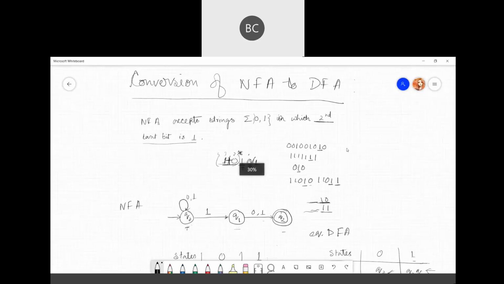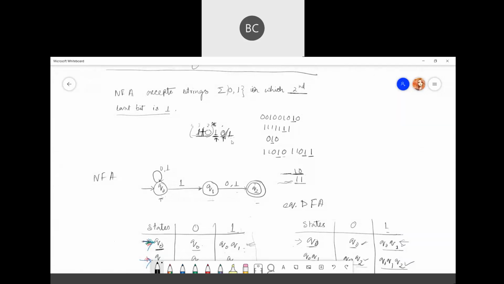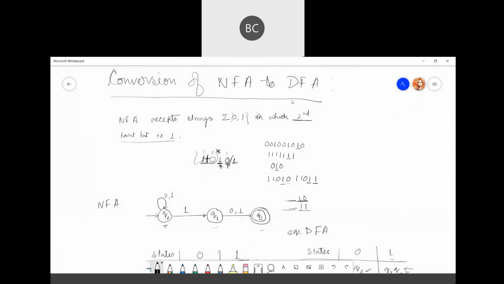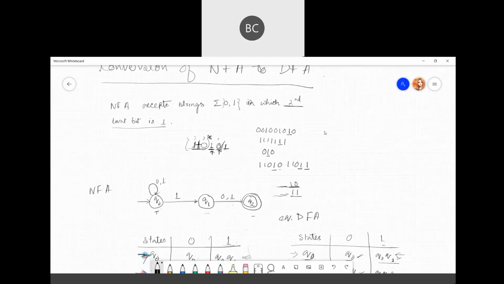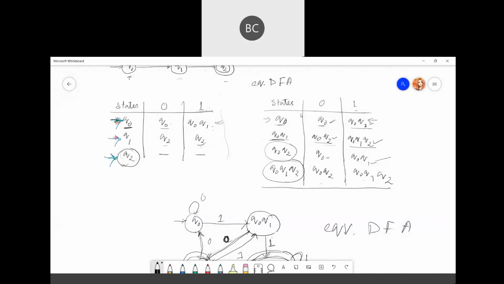I hope everyone got the idea how we can convert. So first you just need to design the NFA if your question comes like that. Sometimes it also happens that the NFA is already given. You just need to design the equivalent DFA. For that, first make the transition table of the NFA. Then we design the transition table for the equivalent DFA. And from the table, we just draw it.